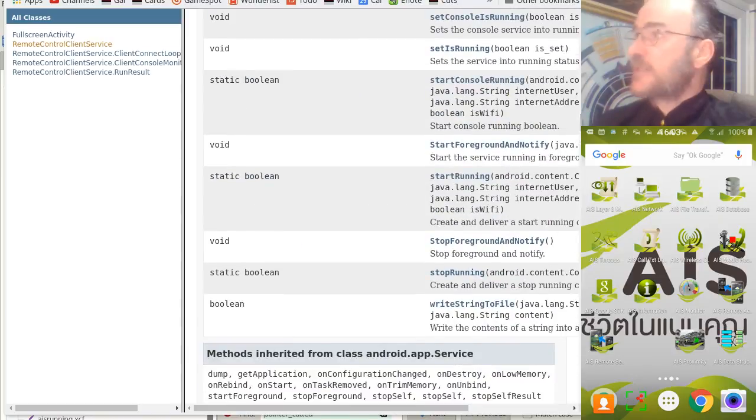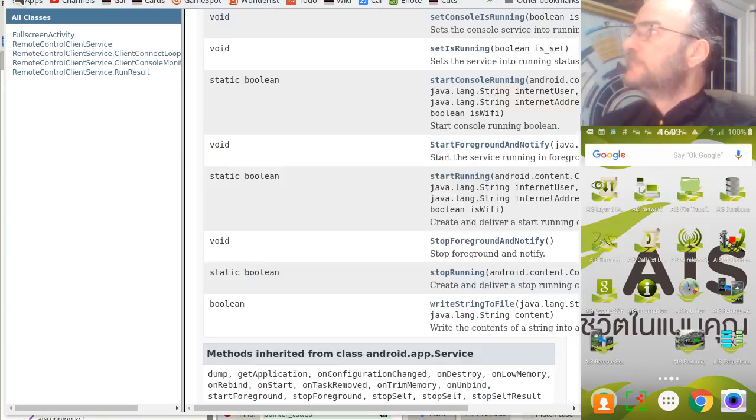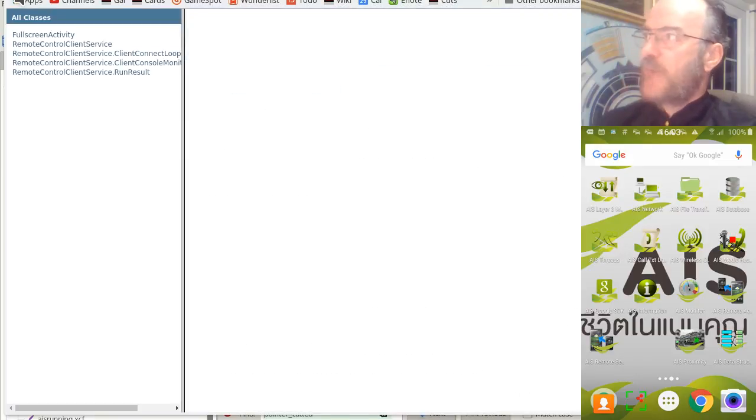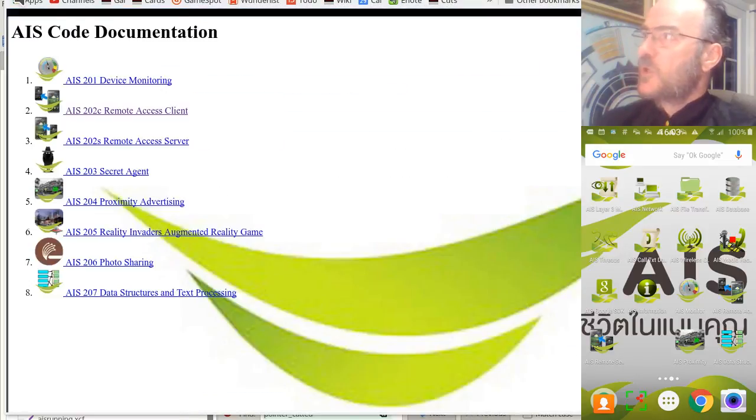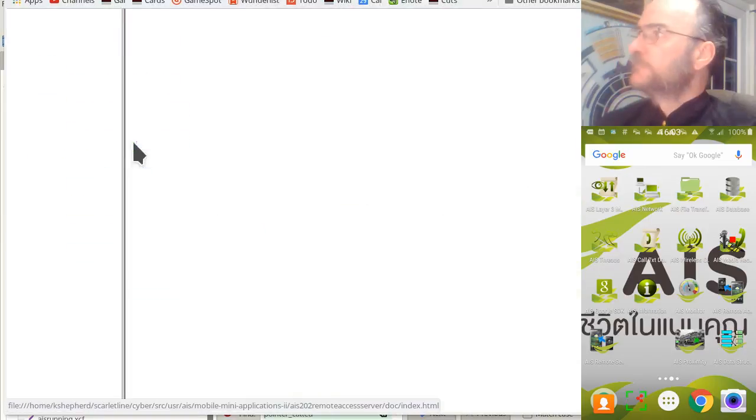So that's what the documentation looks like. Here, for example, start running. Create and deliver a start running command to the service. Effectively, it starts the service if it's not already running. And if we go back to the very top, we can then access the remote access server documentation.